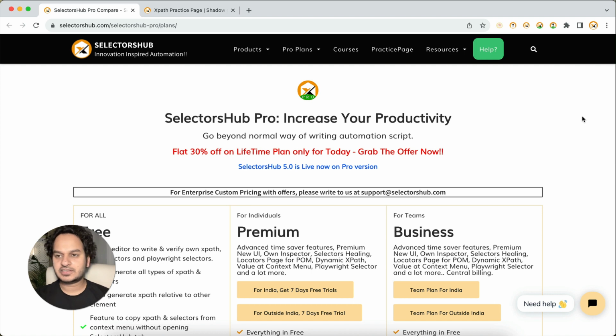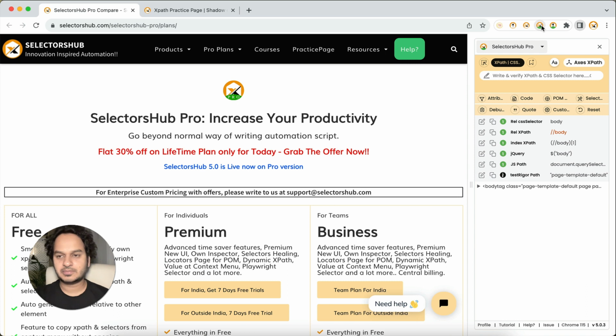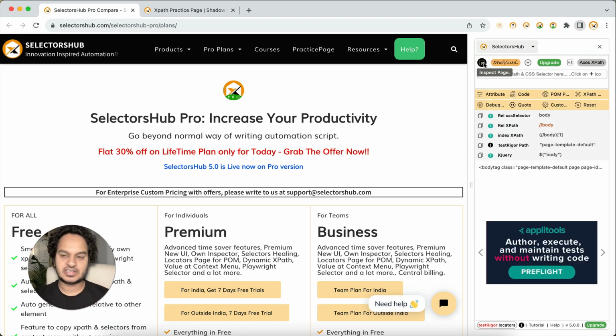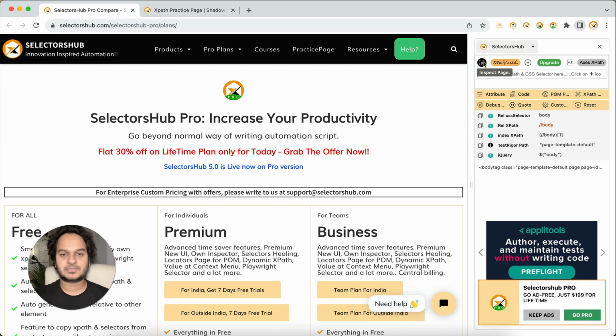So like you know that now you can click here and open this SelectorsHub this way. So this is the pro version, and here you have the inspector. Similarly, if you click on the SelectorsHub free version logo, it will open like this, and here it has the inspector also. So both look pretty much similar, yes. But what is the major difference? So let's see how it is different in both tools.